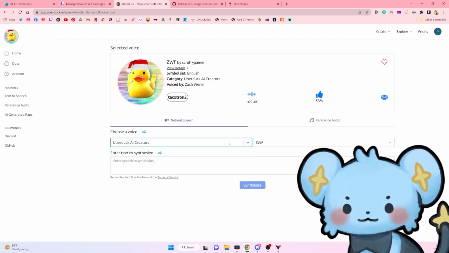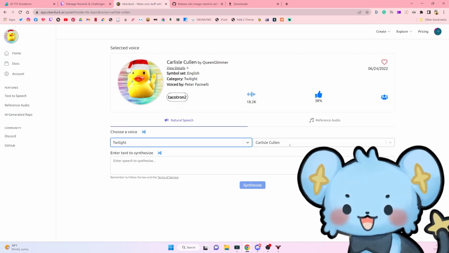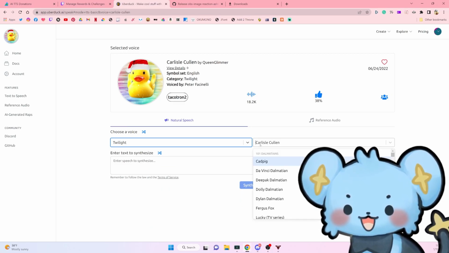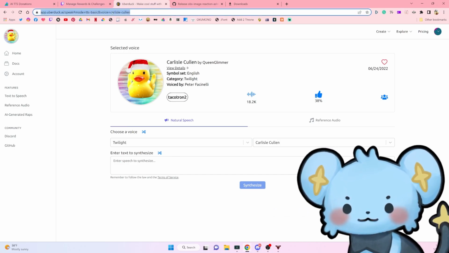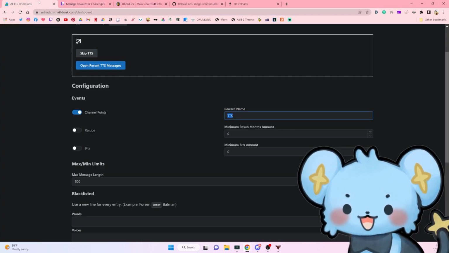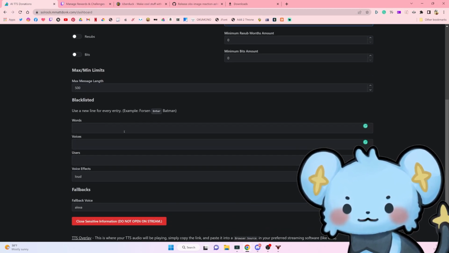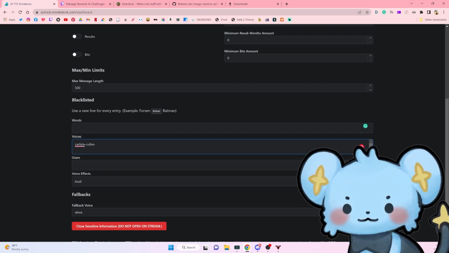Let's say you wanna blacklist a voice. Let's say we're gonna blacklist Twilight, Charlie Collins, whatever. You have to copy this name, but since you can't copy it here, you go up right here, copy the Charlie Collins, go back to the first page and put it as voice for blacklisted. So we're blacklisting his voice and then enter.